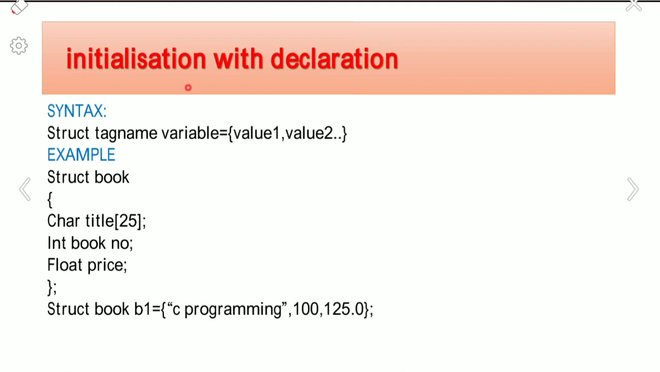So here I am going to initialize the variables with the declaration. I am declaring the variable B1, and along with the declaration I am going to initialize the values right here. So struct book B1 equals to C programming, that is the title of the book, the book number is 100 and the price is 125.0, that is 125 rupees, right? Like this we can initialize the variables along with the declaration.